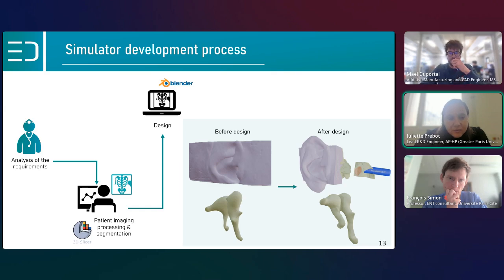We performed the design in the open source software Blender. This part consists mainly in creating elements which were not visible on the medical imaging, for example ligaments, and adapting segmented structures to production constraints. For example, the ossicles were very, very thin, so we inflated them a little bit to be able to 3D print them.